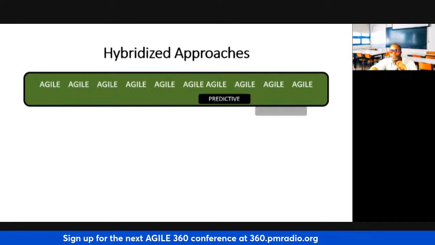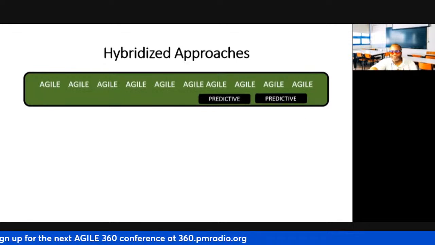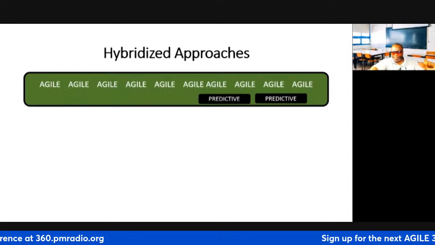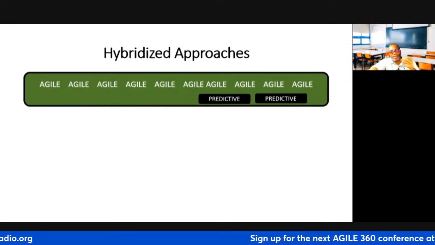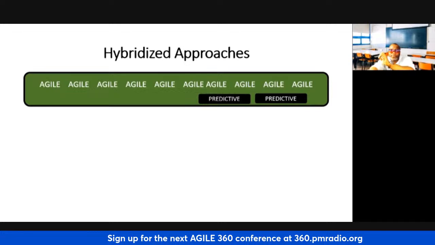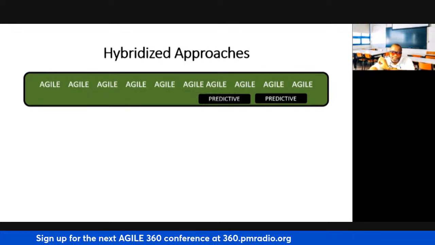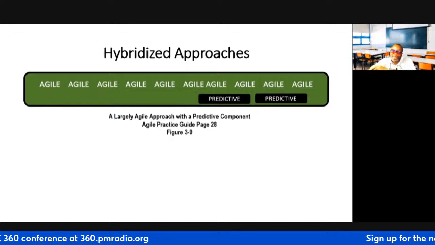And then let's say another model is where everything has been done very heavily agile, but you're injecting a very predictive way of managing the risks. And you say, we need to have a risk register, we need to have a big old risk meeting. Okay, now you're moving into a little bit of predictive for just that risk component. Everything else is being done agile, but that little piece. PMI says a largely agile approach with a predictive component.